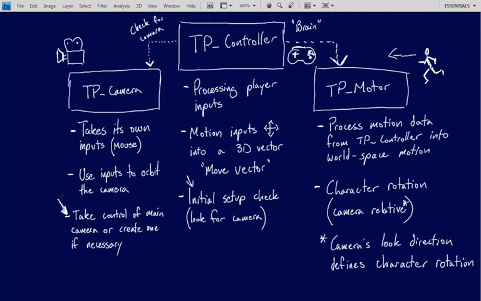Now, during gameplay, TP controller is constantly going to be double-checking to make sure the camera still exists. And it's not necessarily so that we could instantly create a new main camera during gameplay if it happened to disappear. It's just as a way to make sure that the camera is still there because we're dependent on it for our motion.